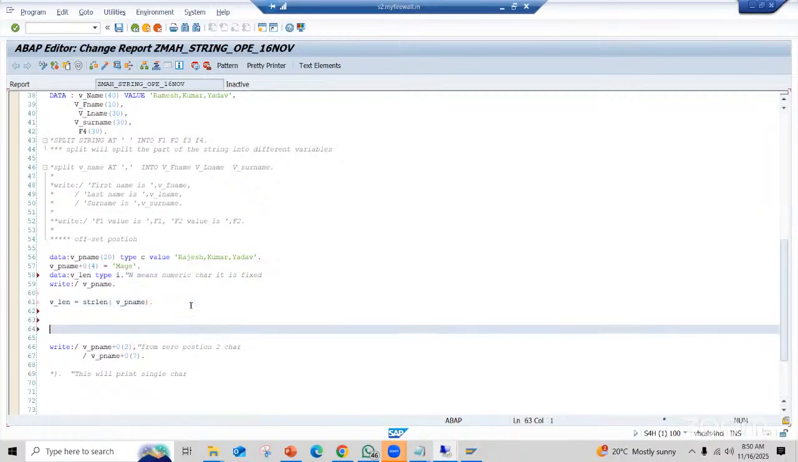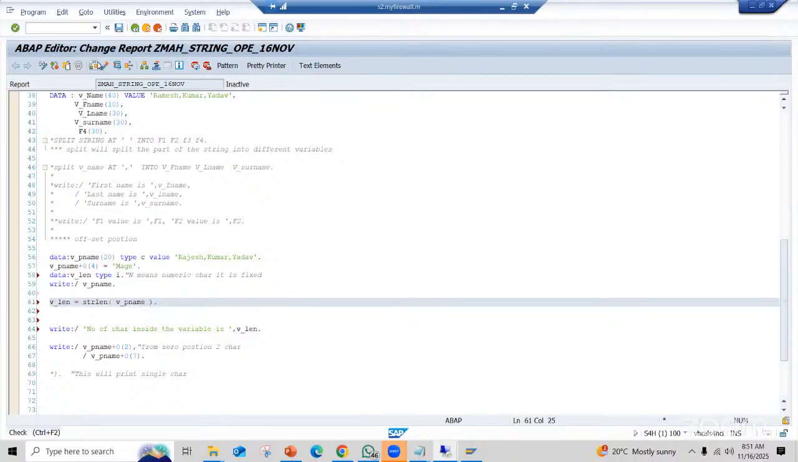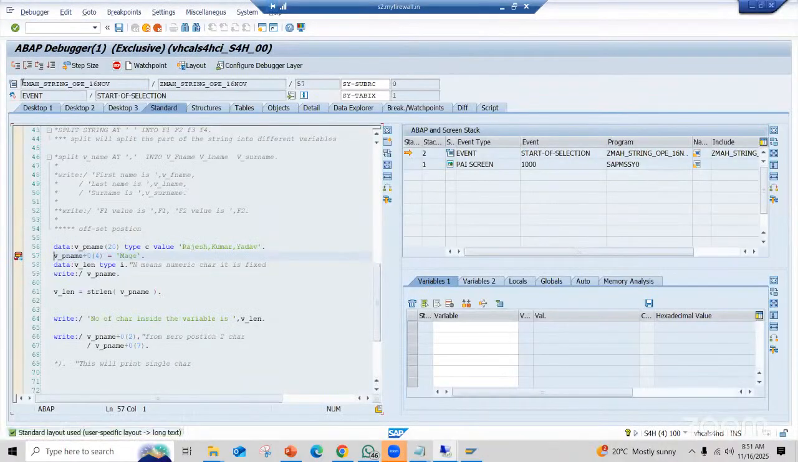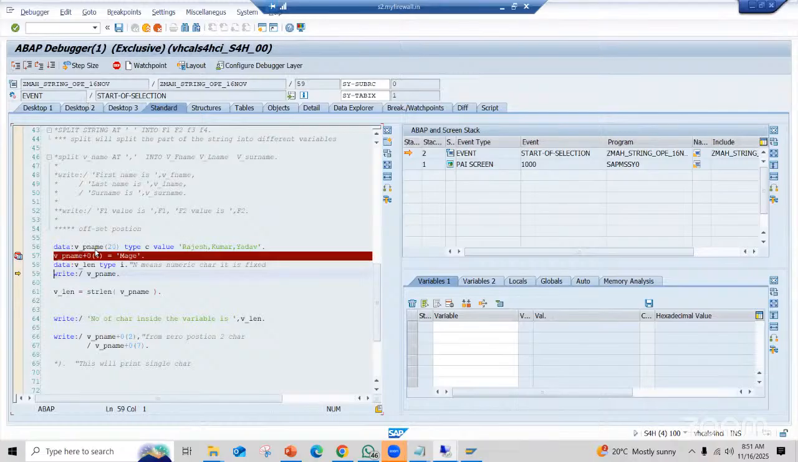Right here, the DESCRIBE statement gives the number of characters inside the variable into v_length. Right, activate now. Put a breakpoint here. Already the breakpoint is there. So v_name will become Magesh Kumar, v_person_name Magesh Kumar Yadav. You are printing that one here. Now v_length.